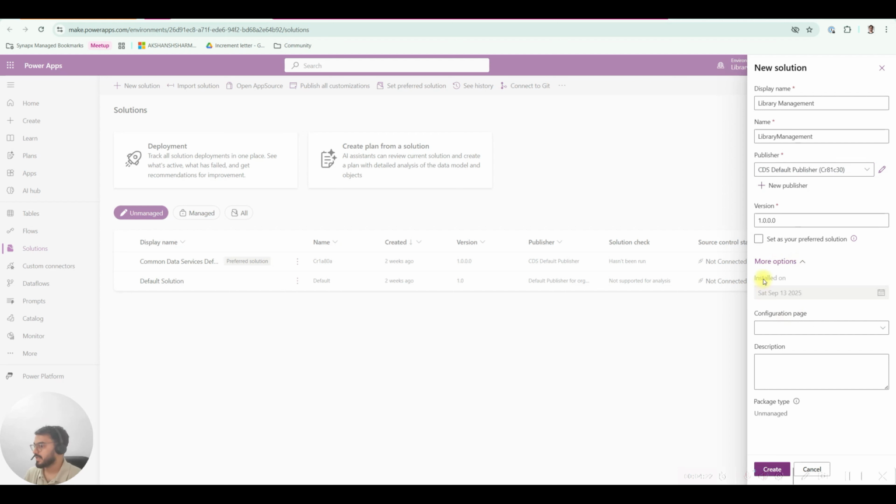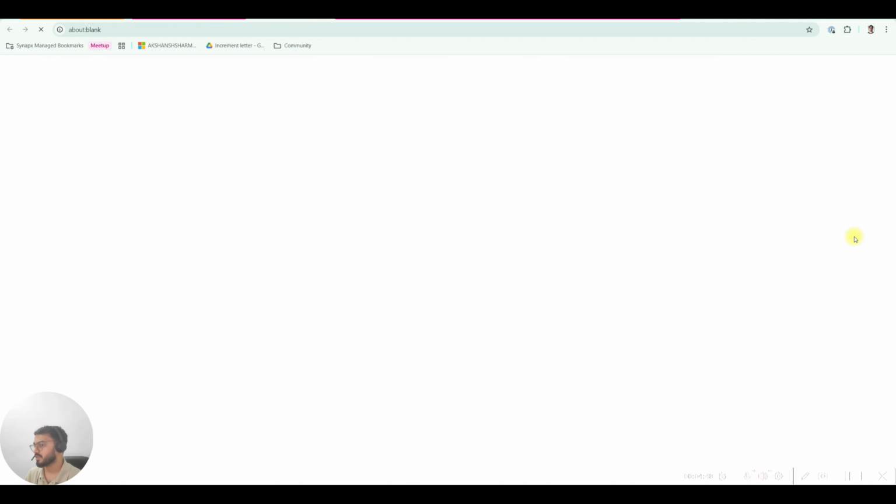Then under more options, you have installed on, configuration page, a description, and package type unmanaged. I will cover unmanaged and managed solutions, and unmanaged and managed layers, in down-the-line videos. But here you can see that's what we are doing. The very first step is creating a solution. We talked about the publisher and version. We won't check this, because by default the preferred solution should be the default one.